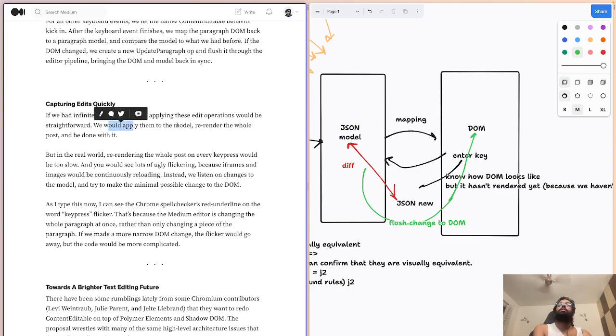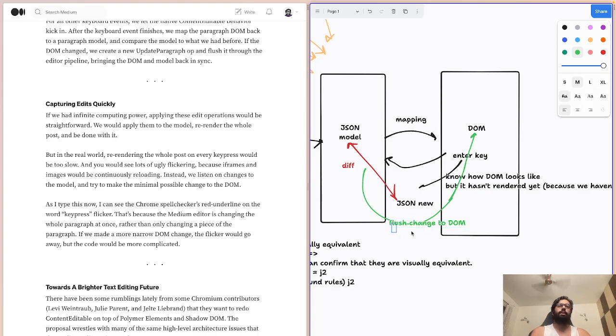But in the real world, re-rendering the whole post on every key press would be too slow, of course, and you would see a lot of ugly flickering because iframes and images would be continuously reloading. Instead, we listen to changes to the model and try to make the minimal possible change. Okay, so this flush of change also happens in a diff fashion, sort of like what React does internally automatically. They're doing this at the level of the editor. I wonder if they're passing this flush of changes through React somehow.